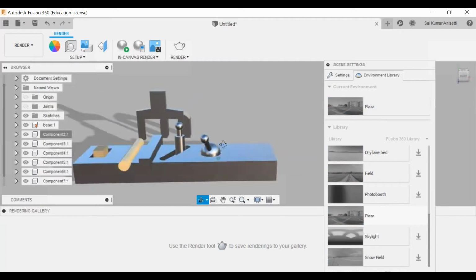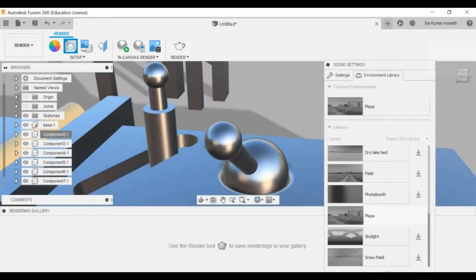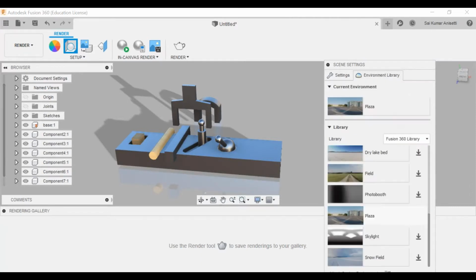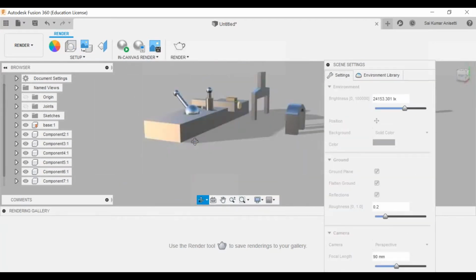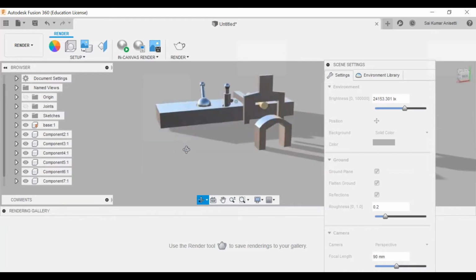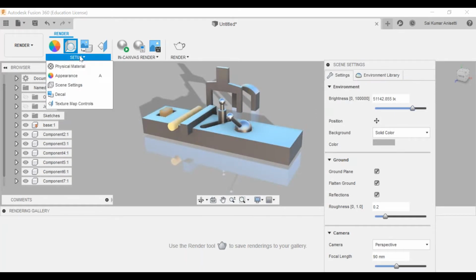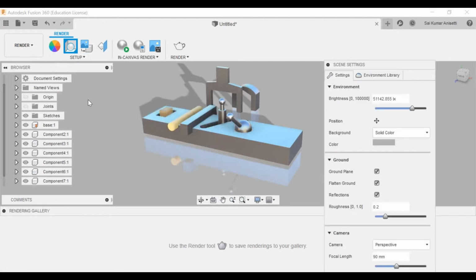Now it has created, see that reflection you have created somewhere. Make sure your settings, environment, change your environment and play with these things. Scene settings, you sit around and play with this environment in settings. That is generally to show where your environment is. You can change your brightness and reduce the brightness of your parts and everything. So appearance, scene settings, you just play with these things.